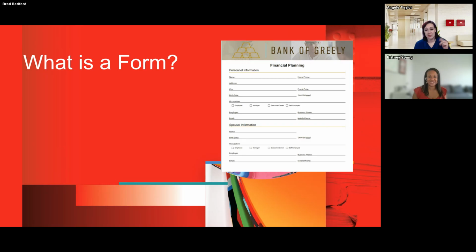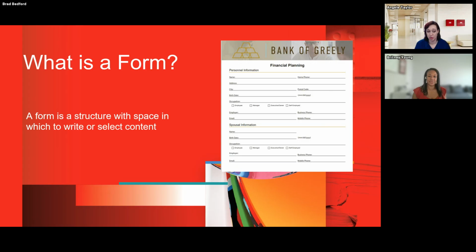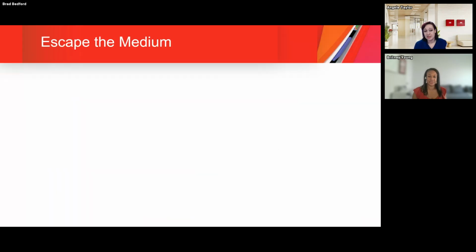If you press the animation for the next one, Brad, a form by definition is a structure with space in which you can write or select content, which is super vague. And what this really means is that we need to start thinking of a form not by the 8 by 11 structure that we're so used to. What we need to start thinking about is how we can just capture information. That's what a form really is. And there are so many different tools that will allow you to make different types of forms. Brad, if you can move into the next. So I want you to think as we go through and talk about forms, escaping the medium.